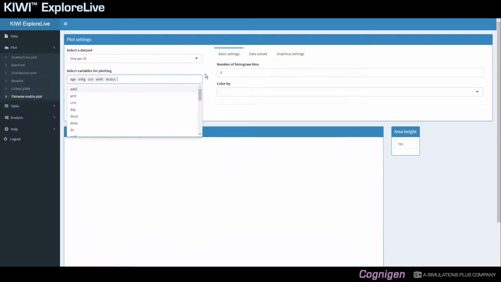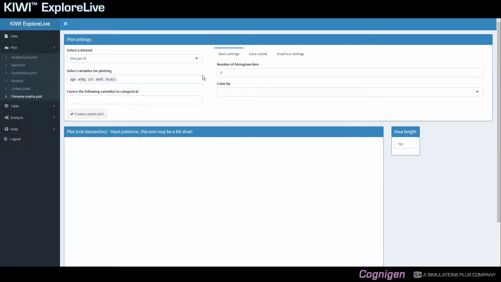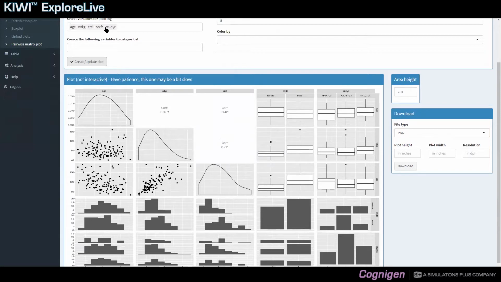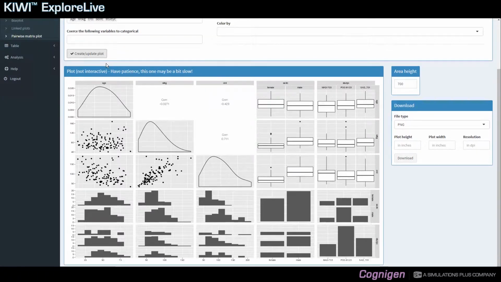Contrary to the other plot modules or submodules of KIWI Explore, in the pairwise matrix plot, you actually have to click on the Create Update Plot button to generate the plot. The reason is that the engine that generates the plot is a little bit slow, so updating the plot at every modification of the UI would create a lot of unnecessary activity. So you have to click on this button to generate the matrix.